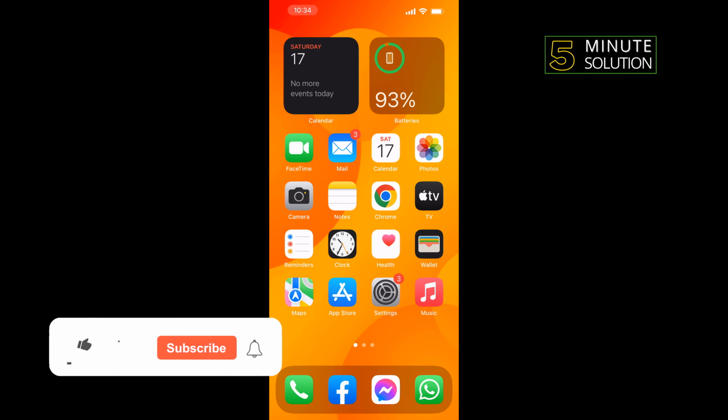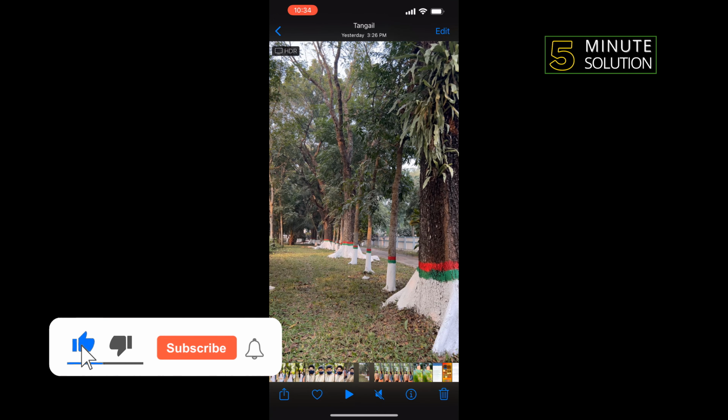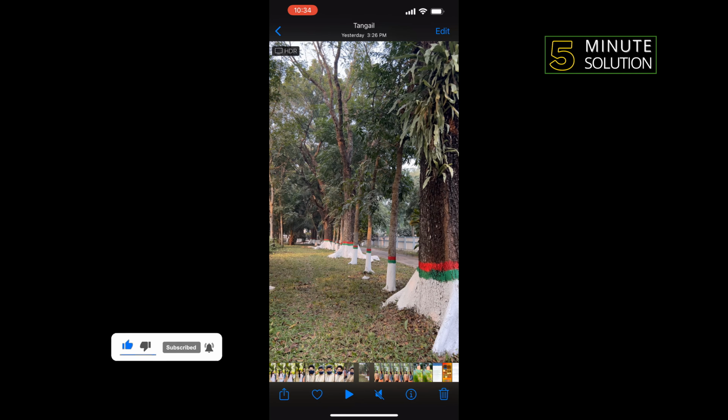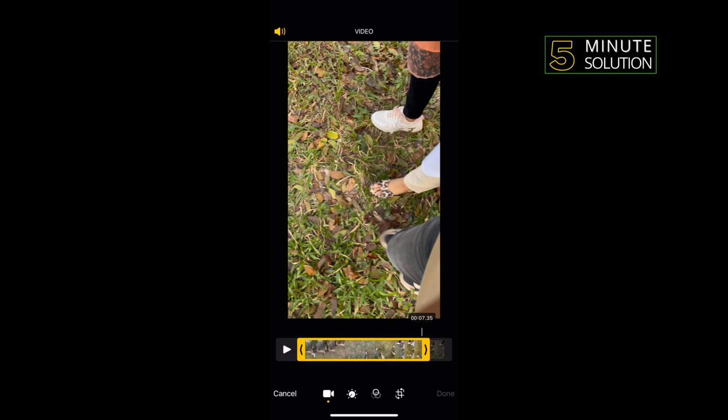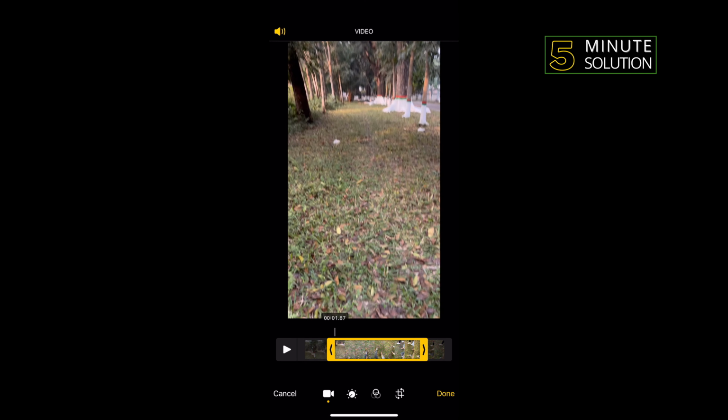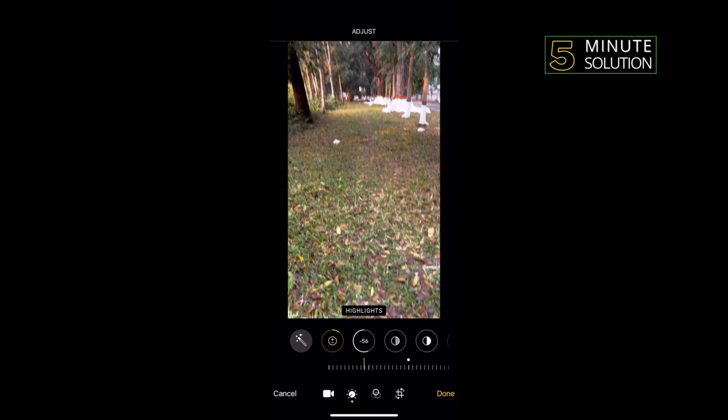First of all, open your Photos app and open the specific video which you want to edit and tap on edit in the top right corner. Now you can trim your video from here and tap on this icon here to adjust your video color. You can increase or decrease the value using this level.